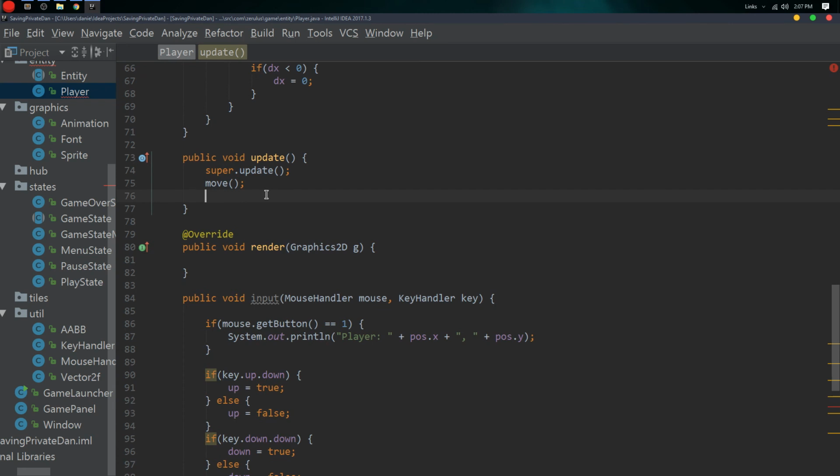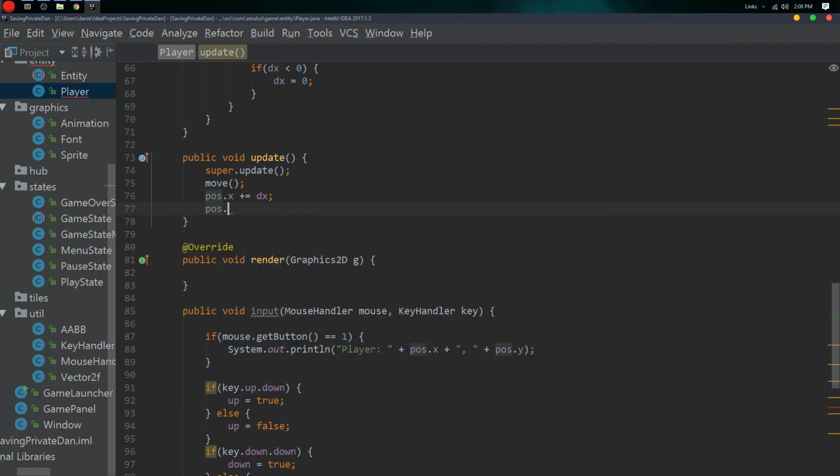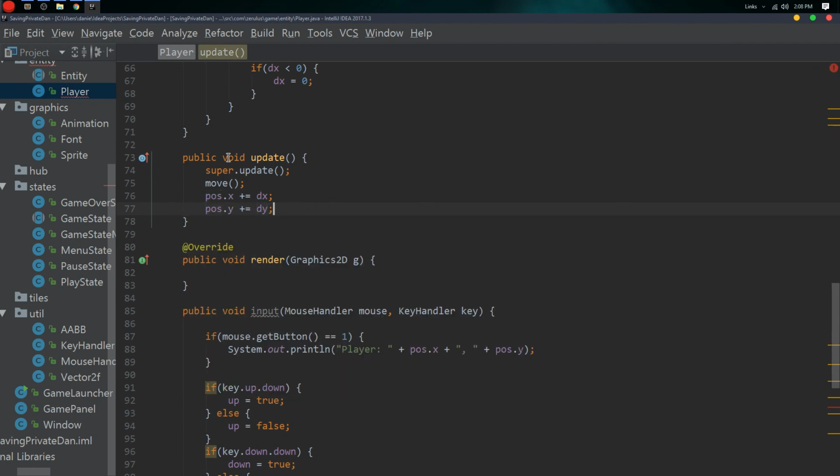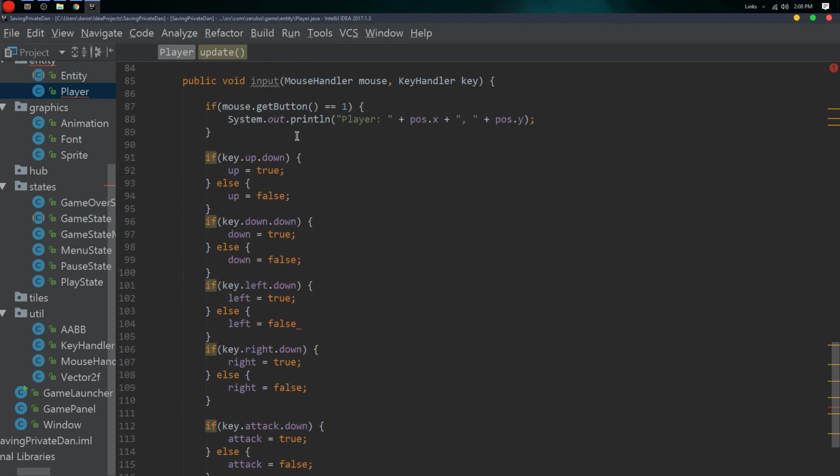So yeah, once we got all that, we can just do position dot x plus equal dx. Position dot y plus equal dy. There we go. And that should work flawlessly, probably. Hopefully. We'll see. We'll see. Alright.